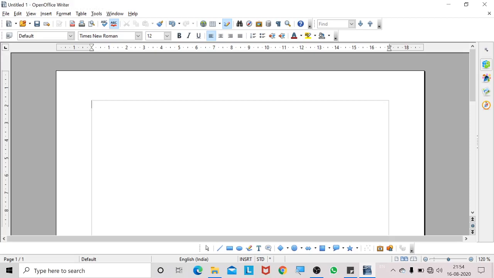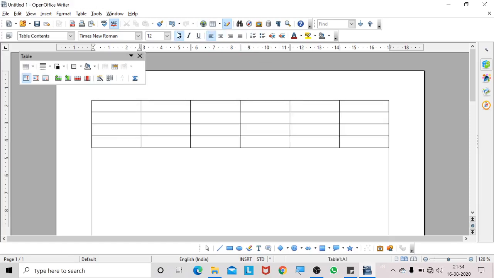Today's lecture will teach about inserting a table and working with tables. There are various methods to insert a table. The first way is to simply go to the table option available in the standard toolbar. This is the standard toolbar, and you can simply click on this button and select the number of rows and columns on this grid. After selecting the number of rows and columns, you simply click on the last cell, like this.